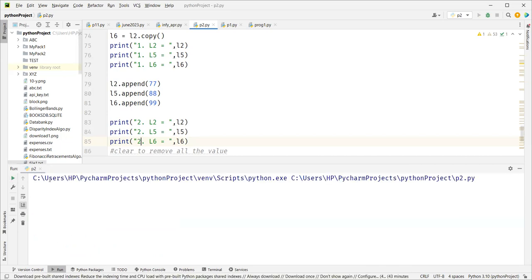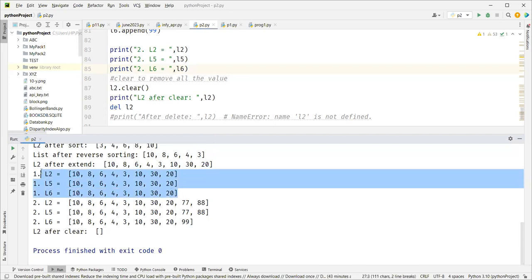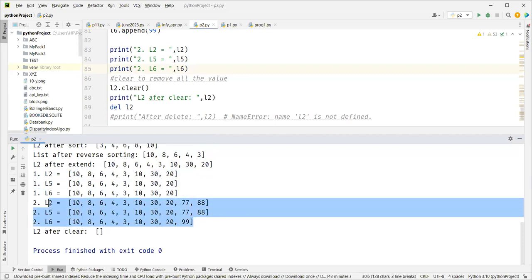Your 1 will be the same, right? That's what we saw, all values the same. Now see this and tell me, what do you notice? The 77 and 88 are only printed in L2 and L5. So what does that mean? It means L6 is not equal to L2.